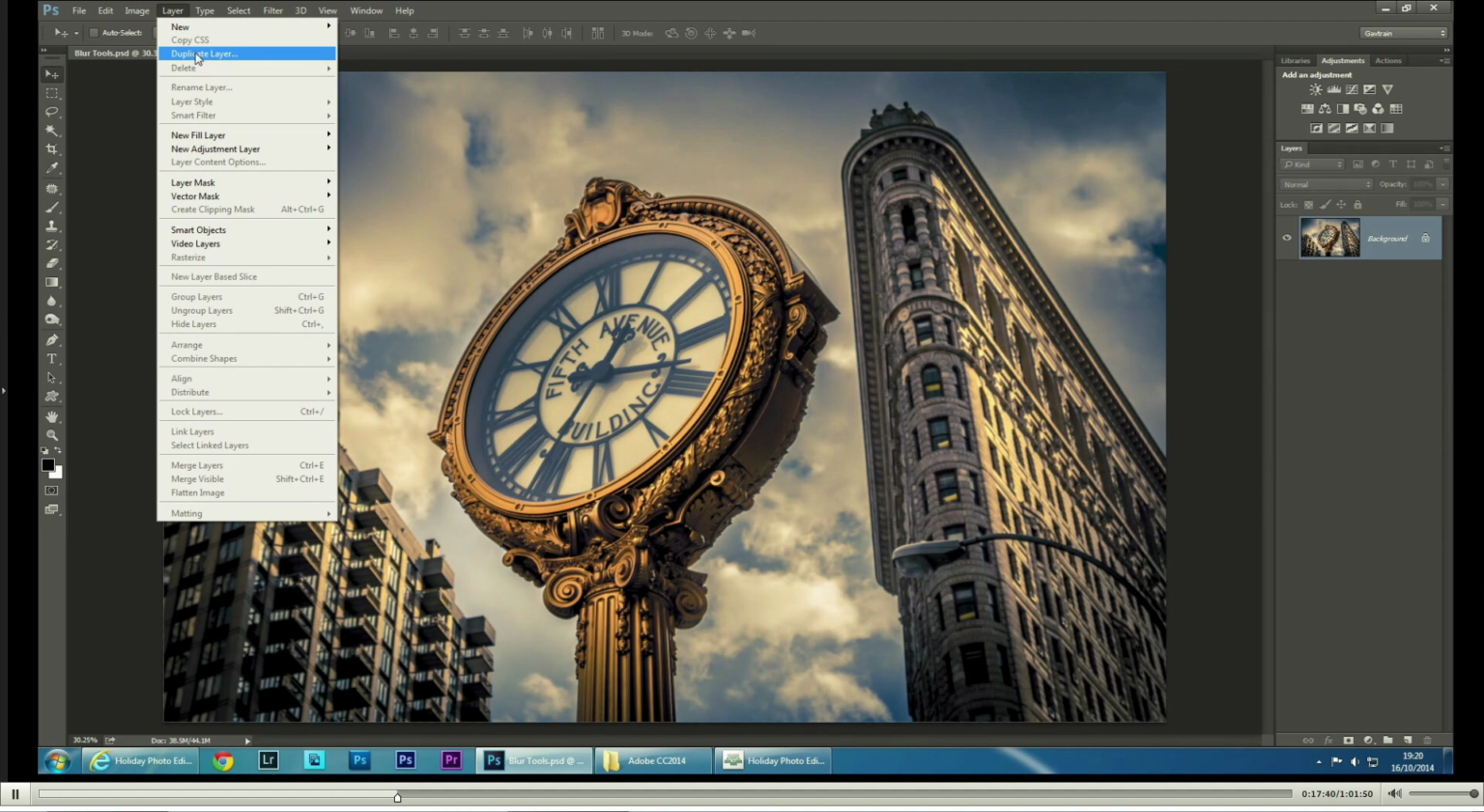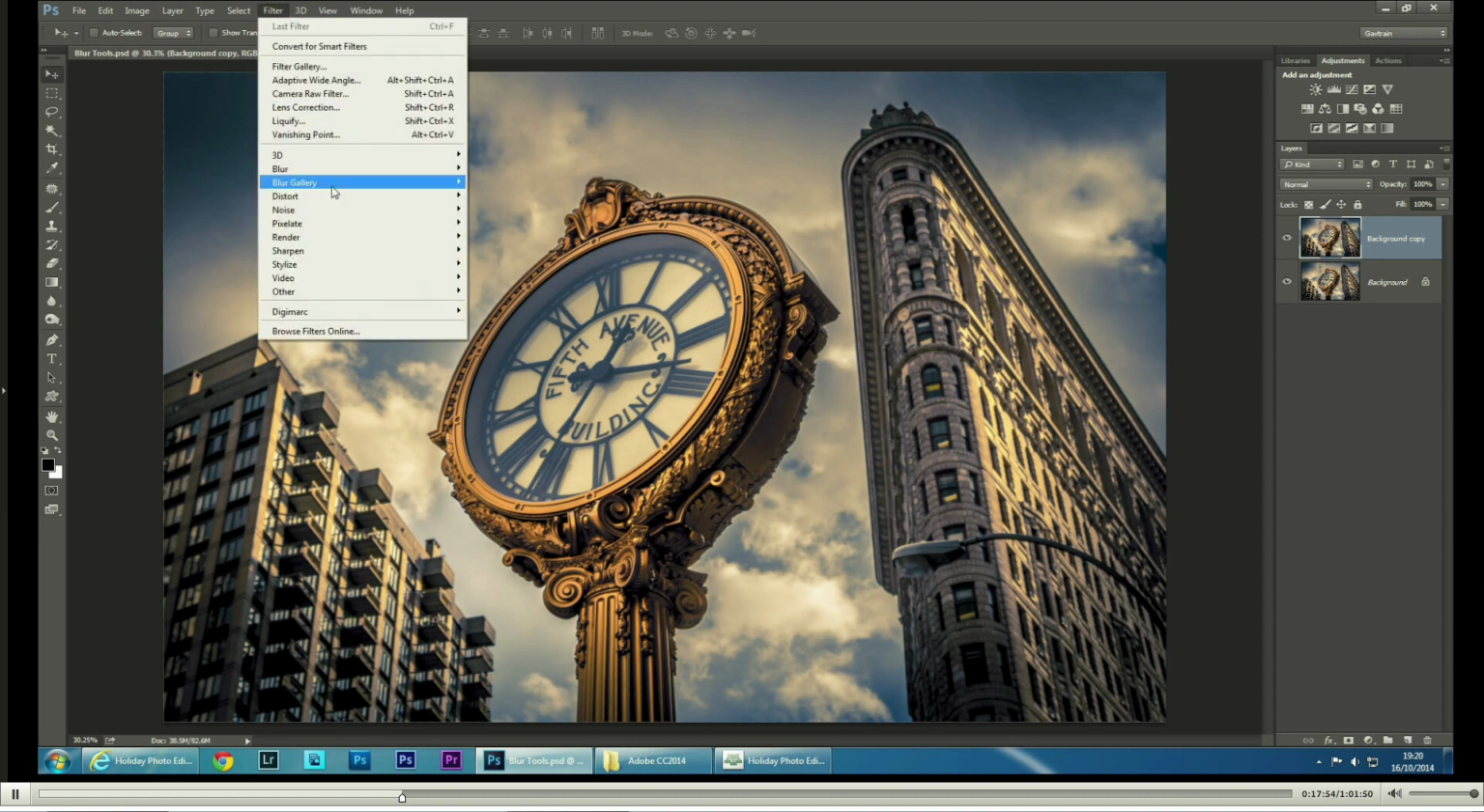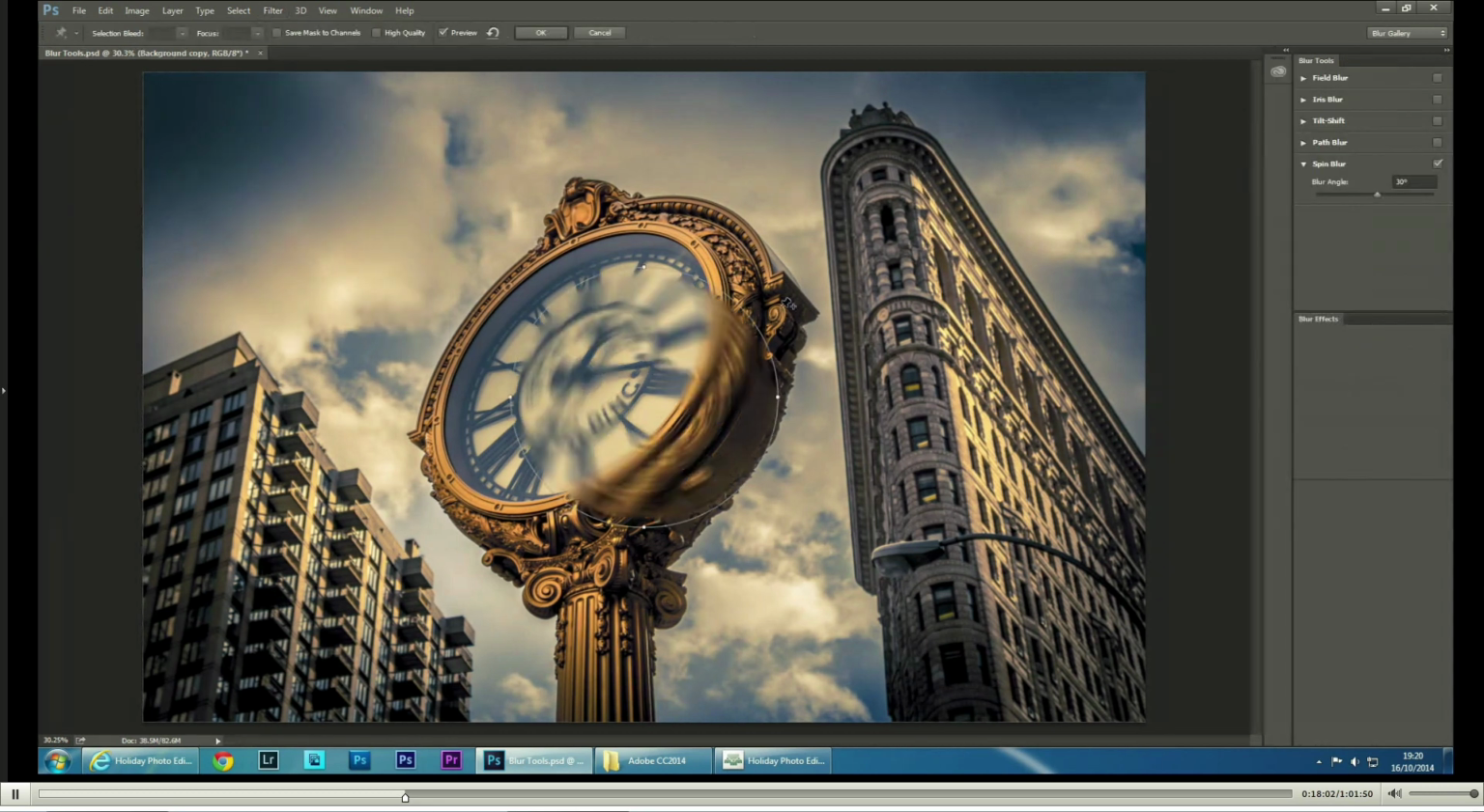Layer and duplicate layer. Click OK. So we've got an exact copy, and I'll explain why in a second. Now I'm going to make the hands spin. Now, there are plenty of ways you could do this. I'm going to use Filter, Blur Gallery, and then Spin Blur. Until recently, until CC came out, I'd be using Radial Blur.